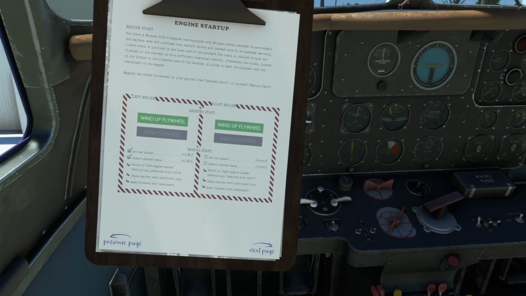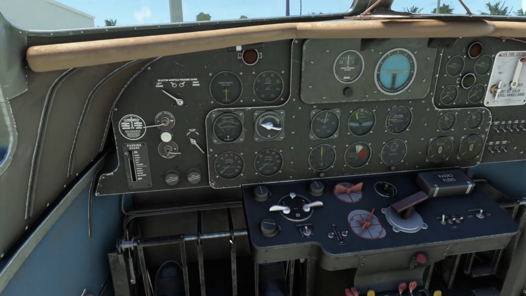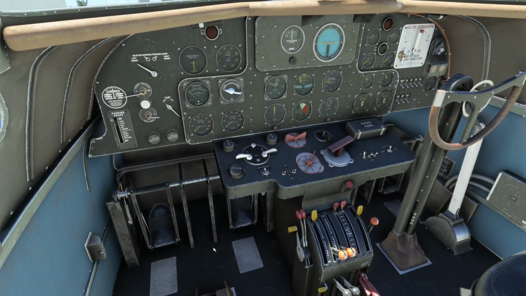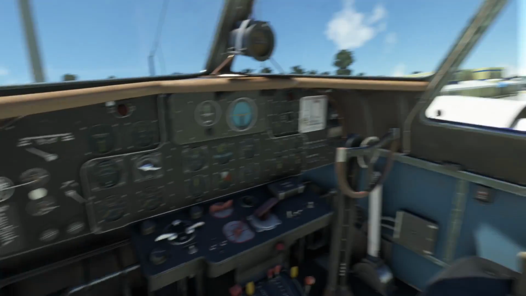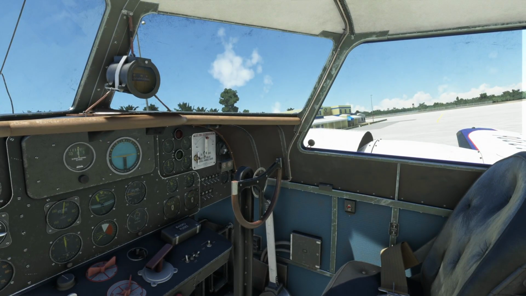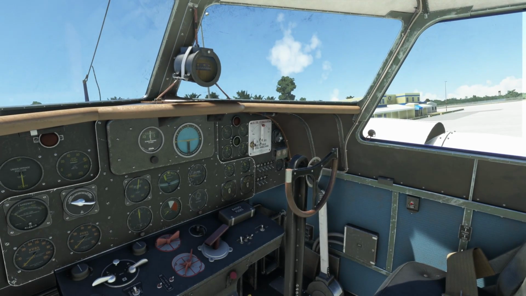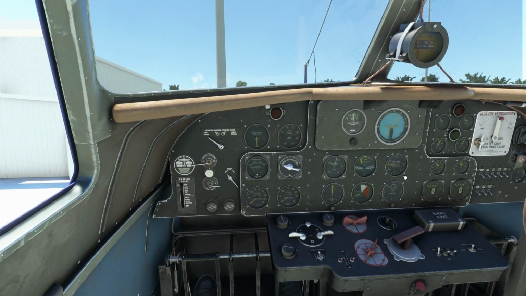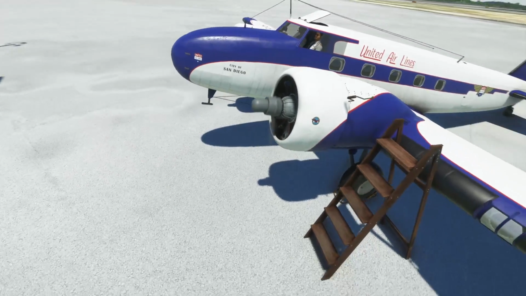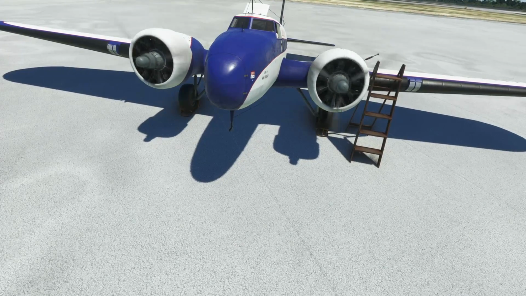All right. But in our case, I'm just going to go ahead and use the control E to get the engines going. So that way you guys don't watch me make a fool of myself. And this should start both engines. Looks like they're both running. And here's some sound for you guys.